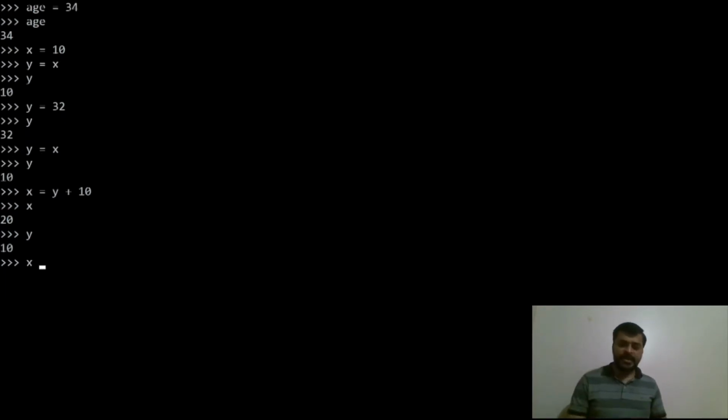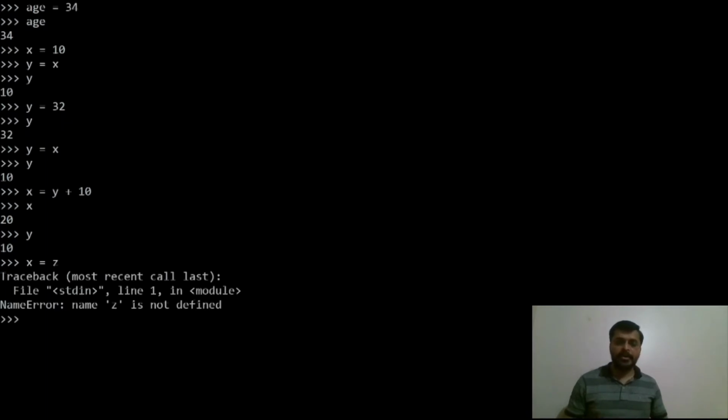If let's say I say something like this, x equal to z, it will give an error. And read the error properly. It says NameError because the name z is not defined, which is clearly saying that the interpreter does not know what is that z. It has assumed that it is a variable, but there is no value assigned to it.